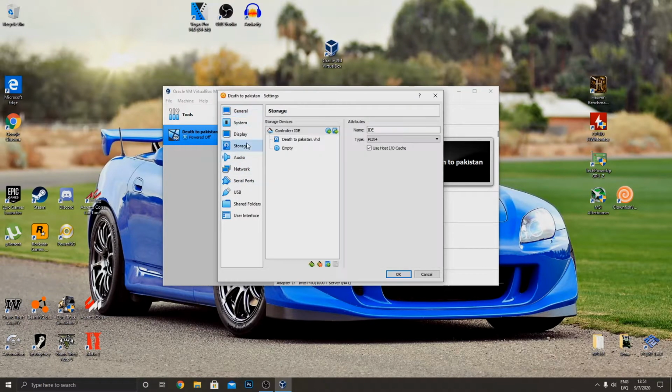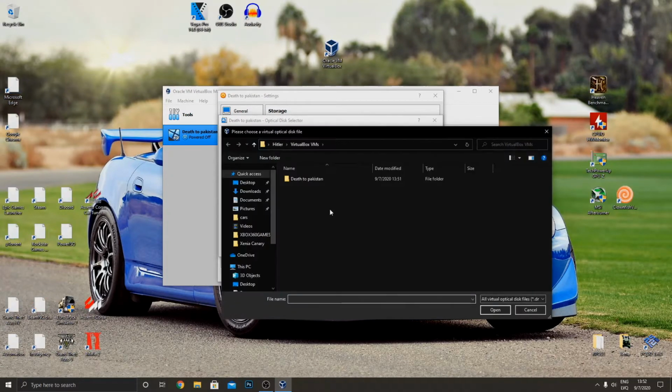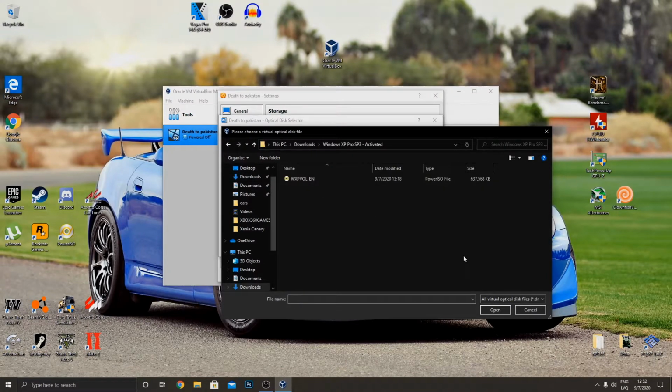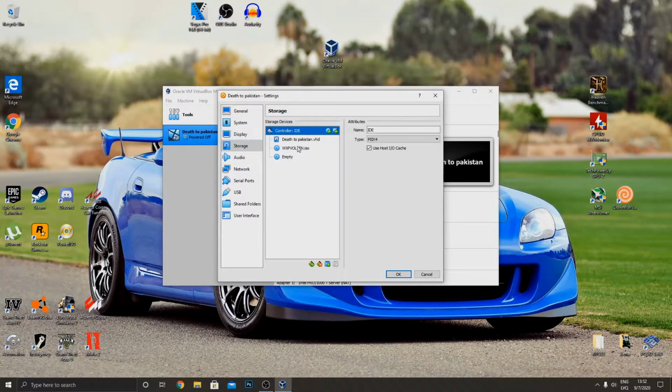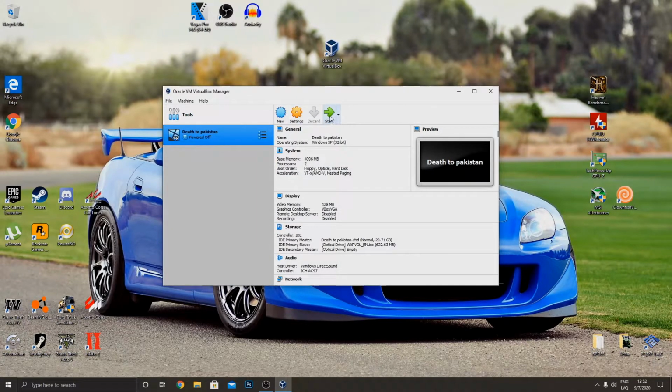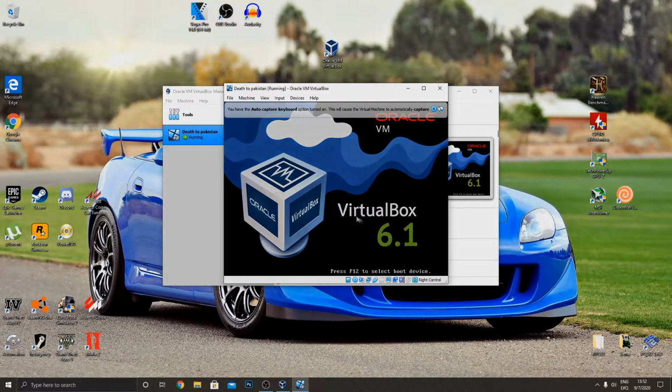Oh yeah, what you do now is go to storage and press plus optical drive. Now you go to add, go to where your operating system has been downloaded and choose your operating system ISO file and press choose. Now your ISO file has been enabled. So what you do now is press start. It is now booting.